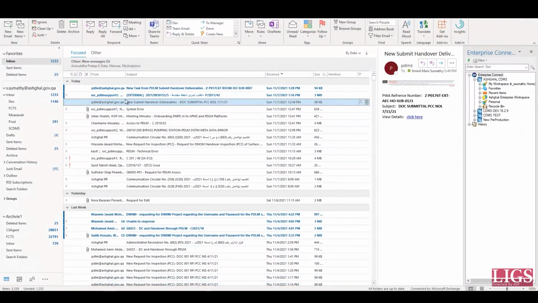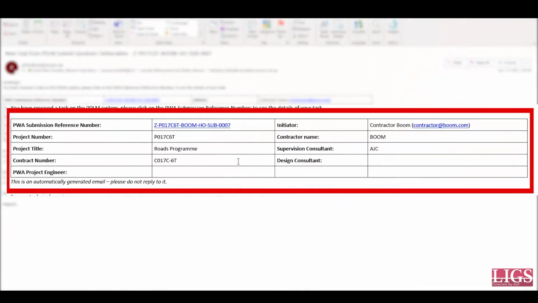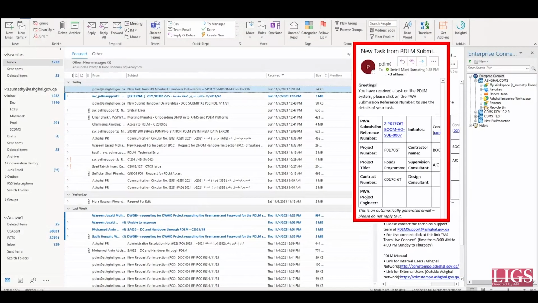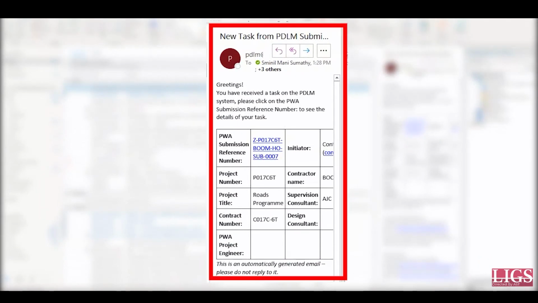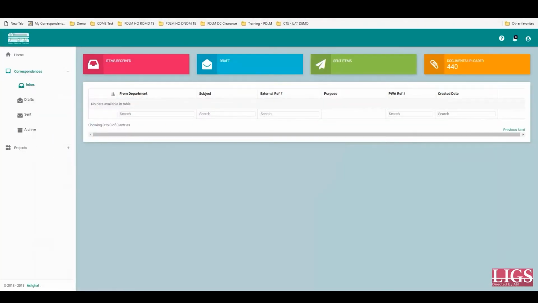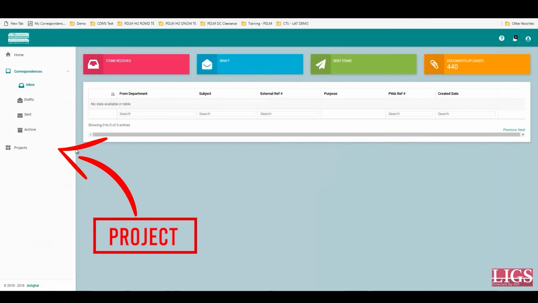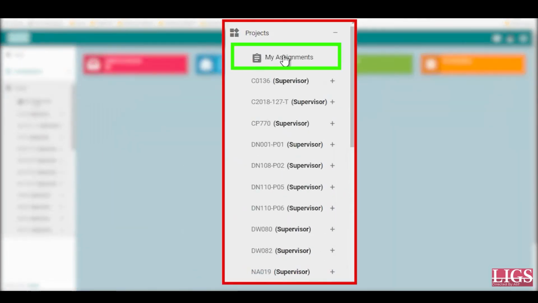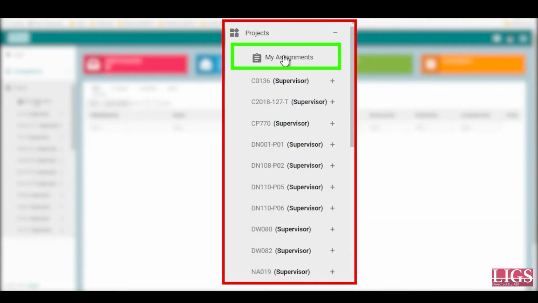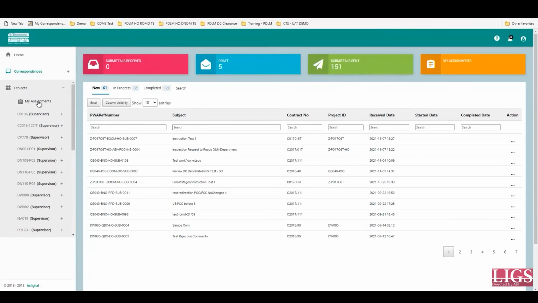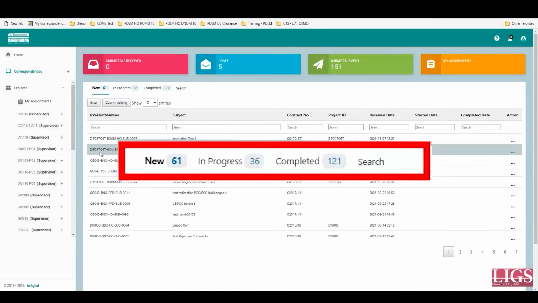Note that each time a new task is assigned, the user, in this case the supervision consultant, will receive a notification. In this case, a new submission has been received so that you can act on it. You can simply log into the interface management application, select the project that has come up for you to work on, which is displayed under the My Assignments icon. All the tasks relating to you as a supervision consultant will be displayed here. As you can see, there are completed tasks, tasks in progress and new tasks.